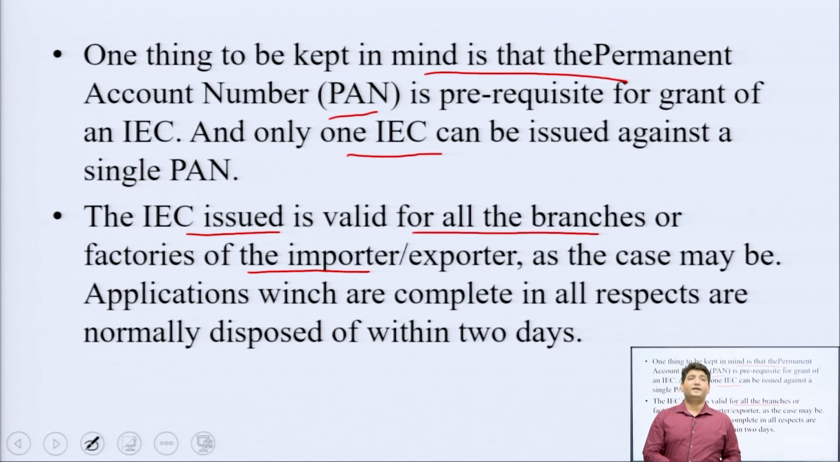And we need to remember that only one IEC can be issued against a single PAN. The IEC issued is valid for all the branches and factories of the importer and exporter, as the case may be.